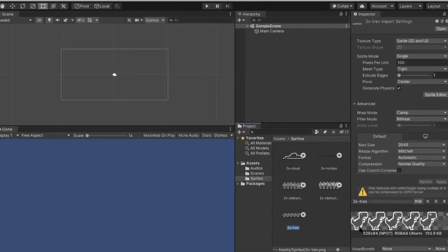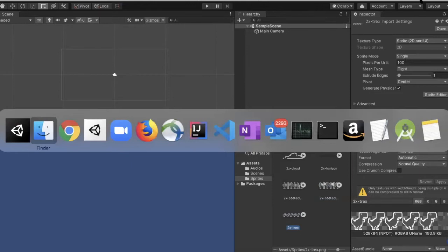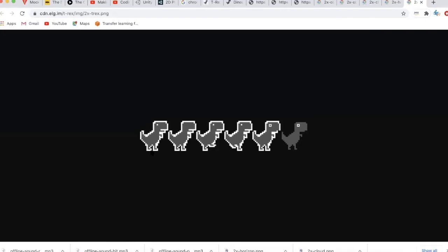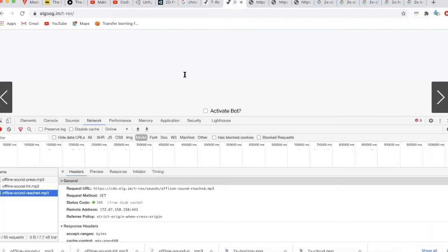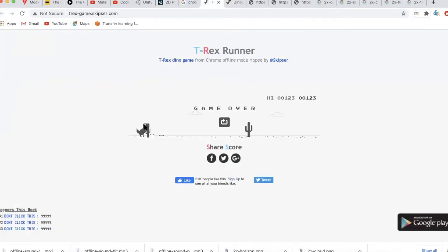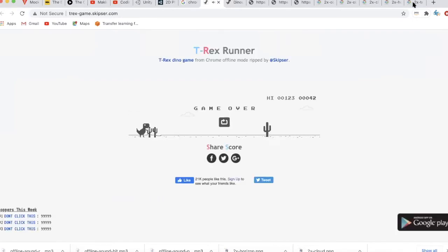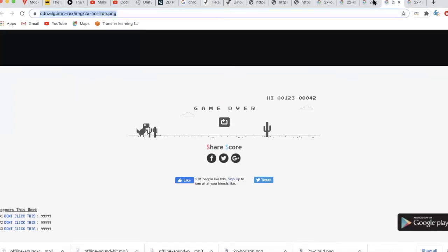Also, if you notice the dragons, you can see that there are some differences. In this and this, eyes open, eyes closed. In these two images, the front leg is up and the back leg is down. Here, the back leg is up and the front is down. Here the eye is wide open. This image is used when you have a game over scenario. This is a small eye open, and wide eye open is when you lose the game. So this image is used when you lose the game.